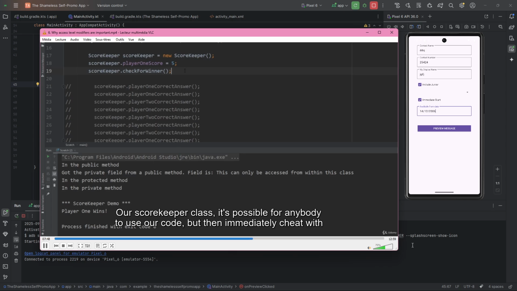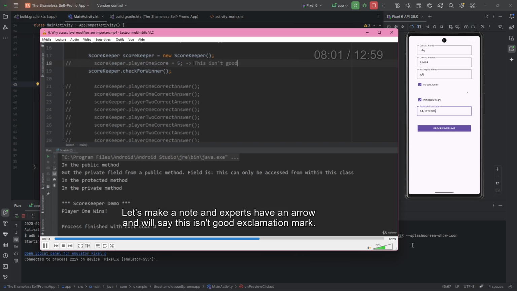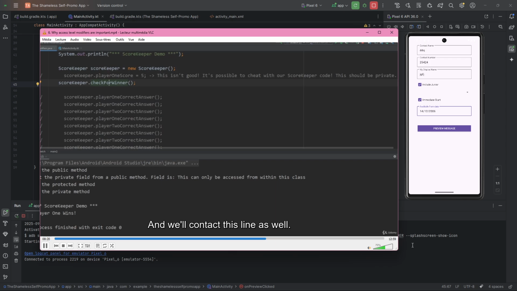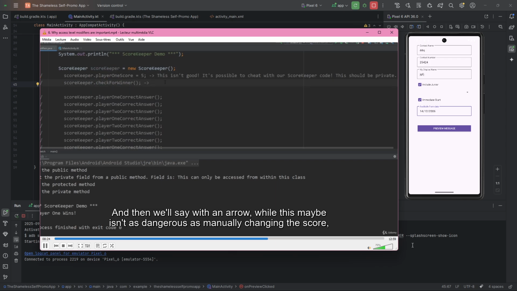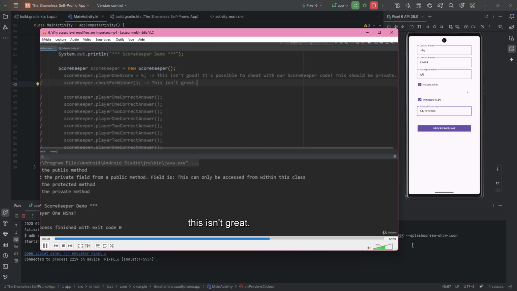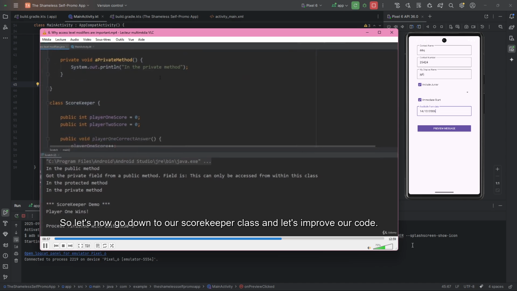It's possible for anybody to use our code, but then immediately cheat with it. And we will say, this isn't good, exclamation effort. And we'll comment out this line as well. And then we'll say, with an arrow, while this maybe isn't as dangerous as manually changing the score, this isn't great. We don't need to check for a winner unless the score changes. This changes the score. And then we have another thing which it's not great, they shouldn't be able to check for winner. So let's now go down to our scorekeeper class, and let's improve our code.